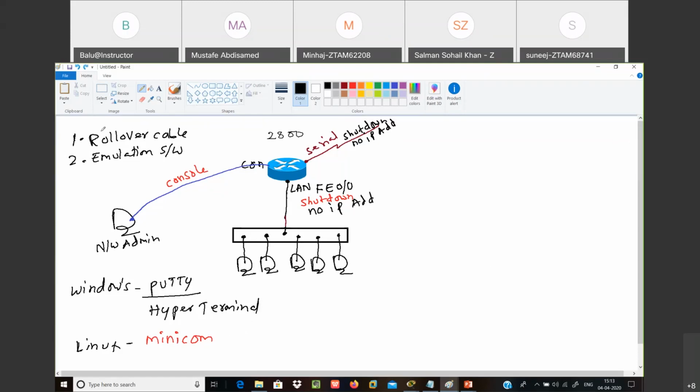Copy the network diagram now. What are the tasks we need to do? What do we need to configure? The first task is, when you purchase a brand new router, first we need to define one name for the router.